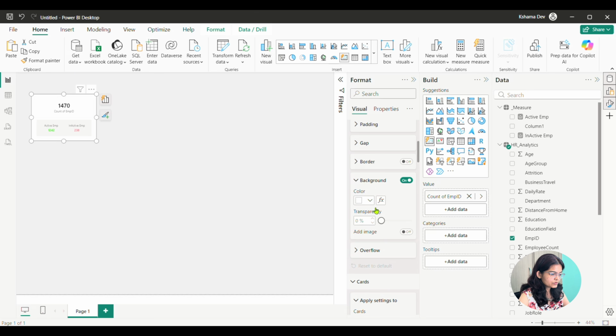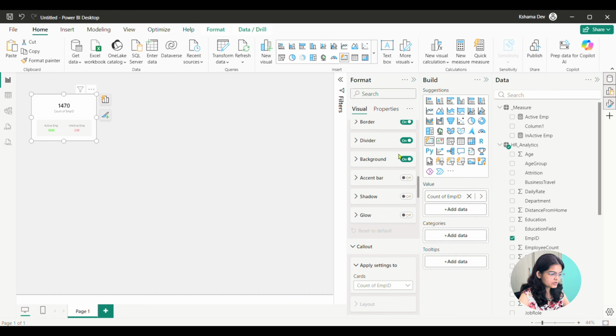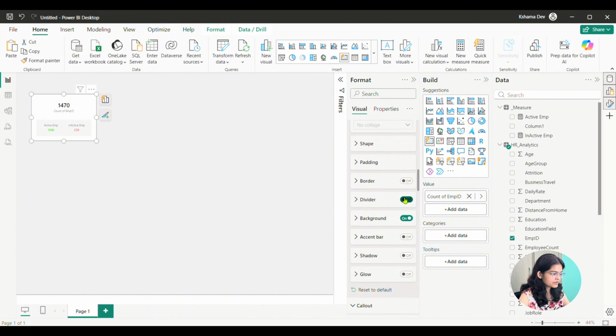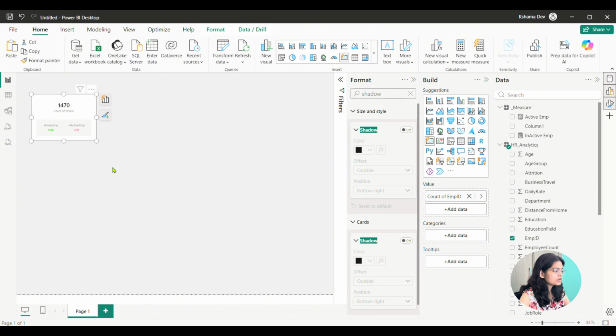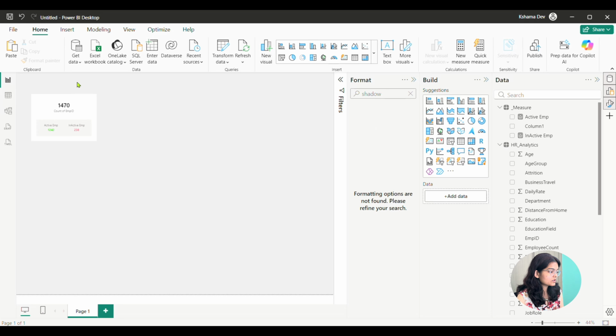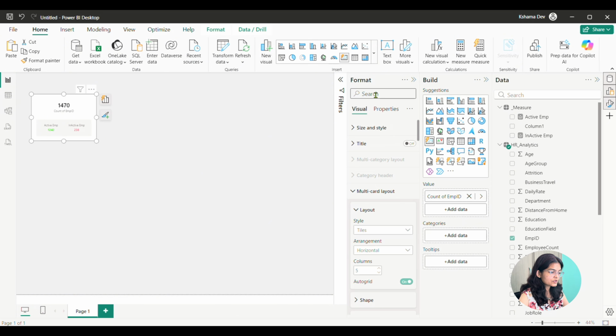I'd like to remove the border. So where is the border? Remove the border, remove the divider. Also have the background. I do not want to remove the background. So I want the shadow to be turned on. So I'll just select this and I'll search for shadow.